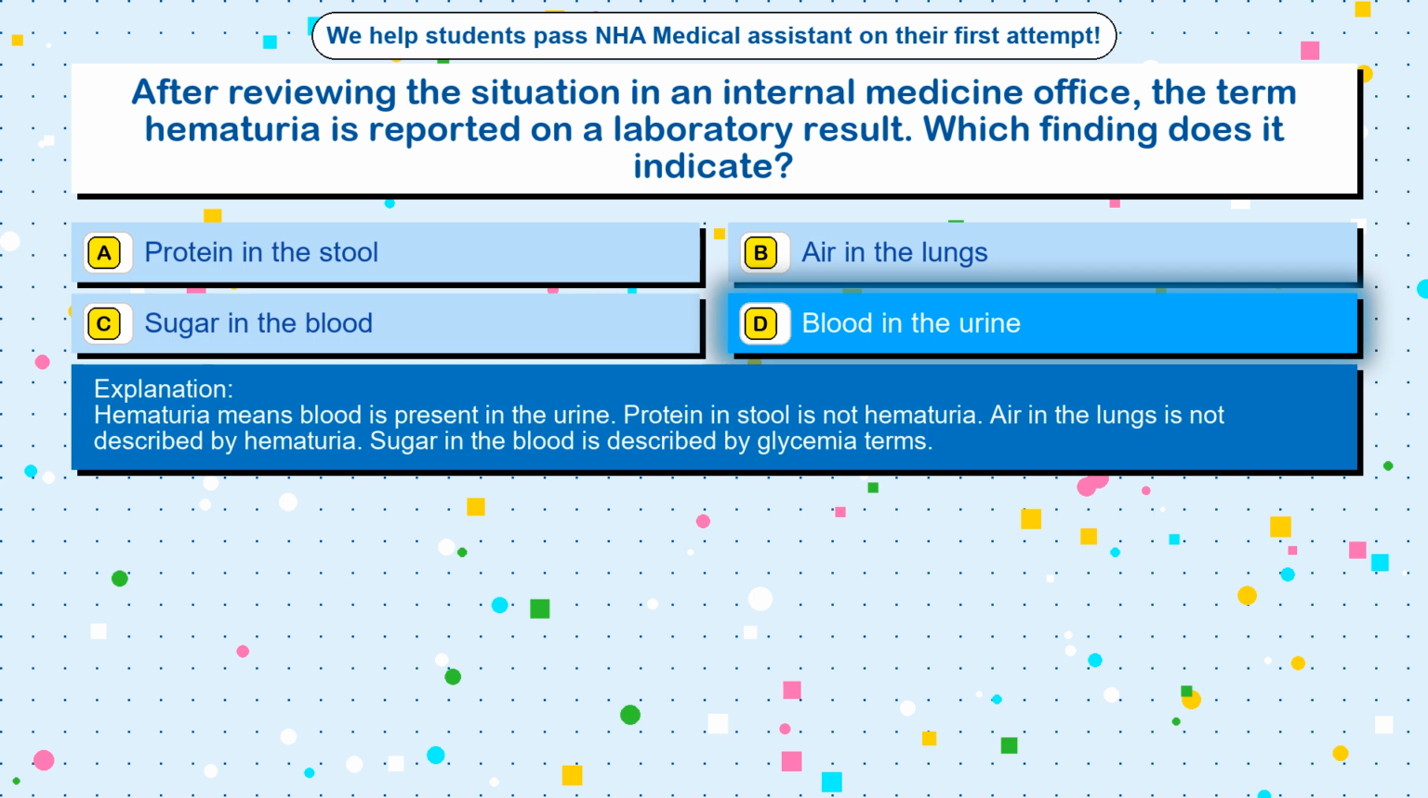Hematuria means blood is present in the urine. Protein in stool is not hematuria. Air in the lungs is not described by hematuria. Sugar in the blood is described by glycemia terms.